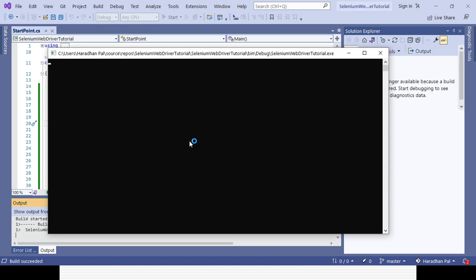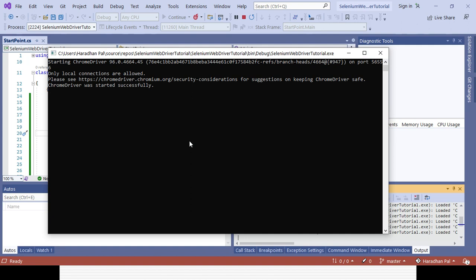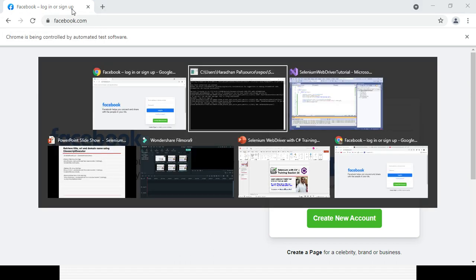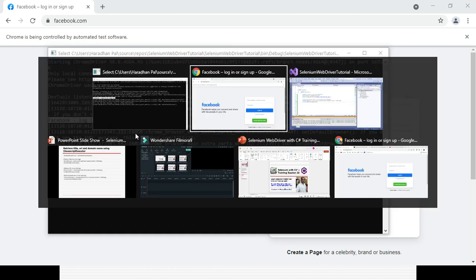So it is trying to launch the browser. It will maximize the browser. It will load the Facebook page fully. It will try to get the title and will print it in the console. So what is the title of the page? You could see this is the title of the page, Facebook login or sign up, right? That should match in the console. You can see here Facebook login or sign up is getting printed in the console because that is the title I want to print out in the console, right? So that is getting printed out properly.